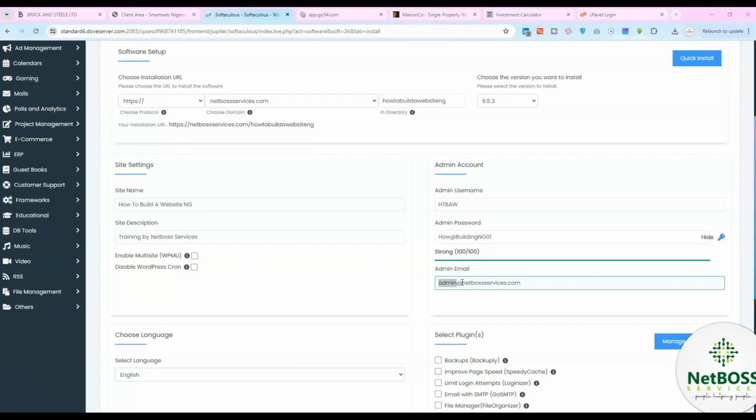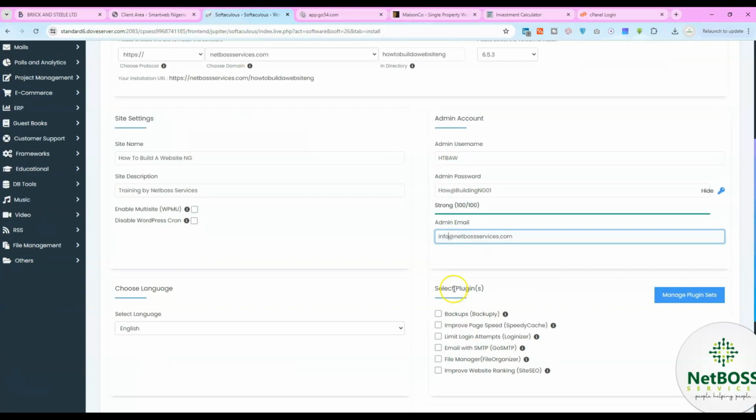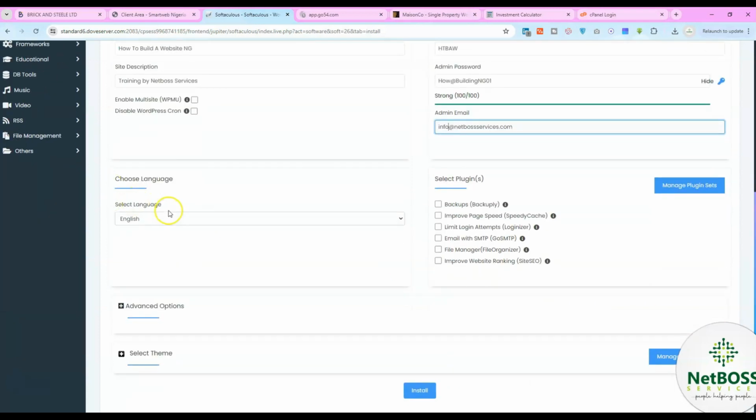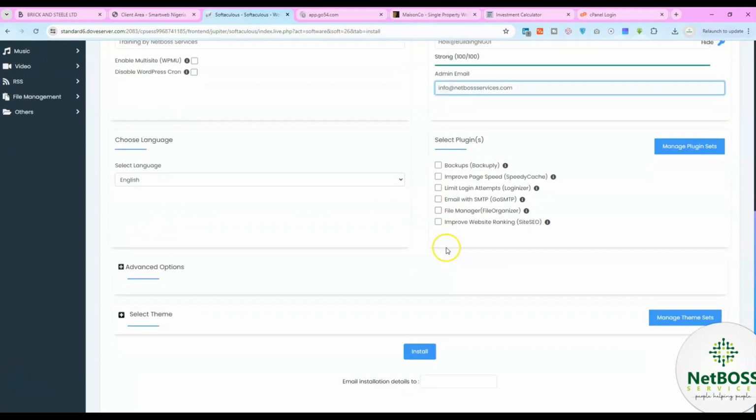So mostly everybody will have an info, right? So you can always put an info at whatever your website name is. Do you understand? Okay, so that's this. Language is set. All of these ones you can actually just leave them.